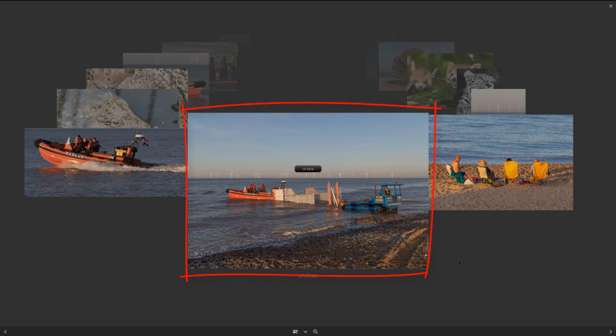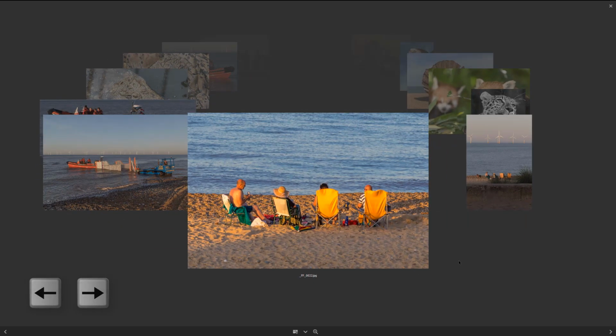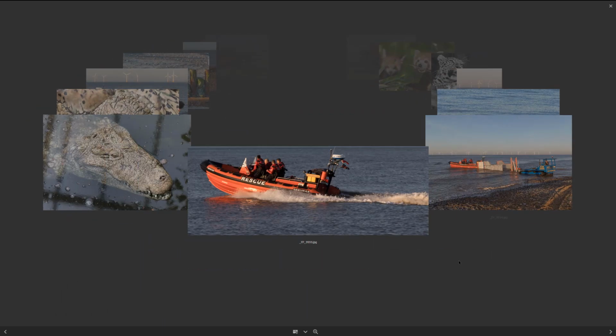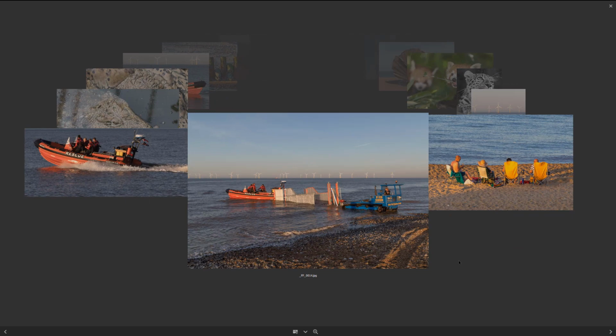Now I can use my left and right arrow keys to move round to the left or round to the right. And I think they call this a lazy Susan. I don't know why Susan was this lazy, but that's what I've heard it called anyway.